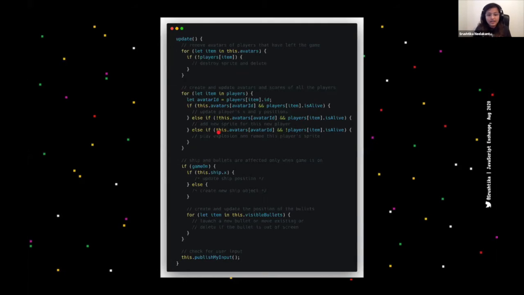Now, the third one is if the avatar exists locally, but the server tells me that this player is no longer alive. That means the player just got shot, and I just need to play the explosion, and remove the avatar, the bullet, and just play the sound and things like that. That's pretty much what this one is doing.